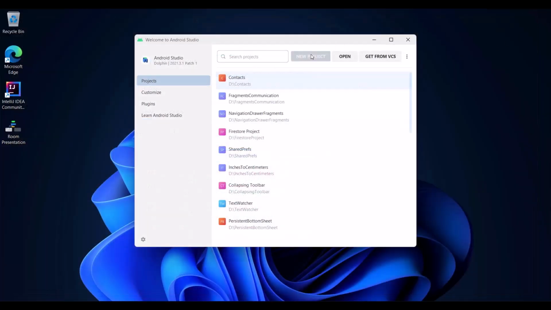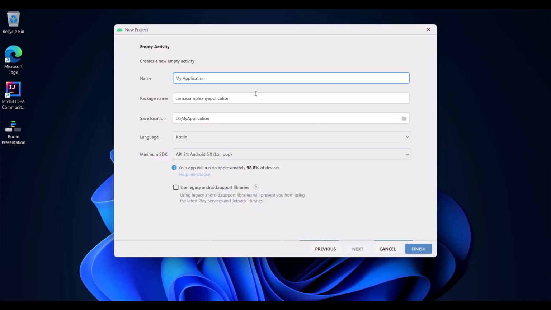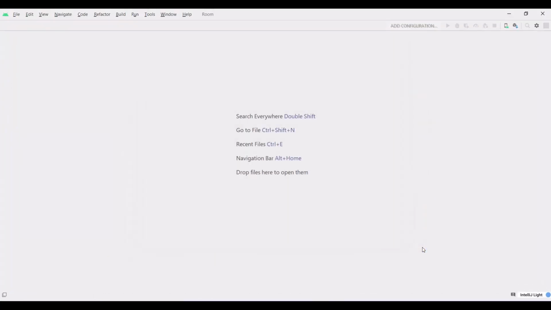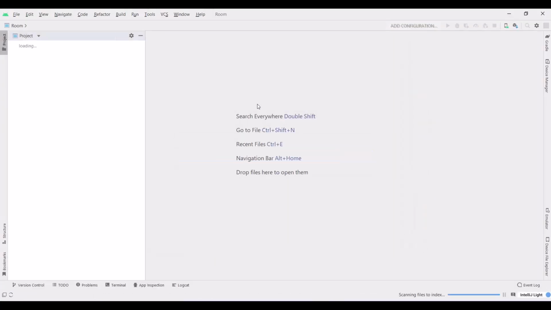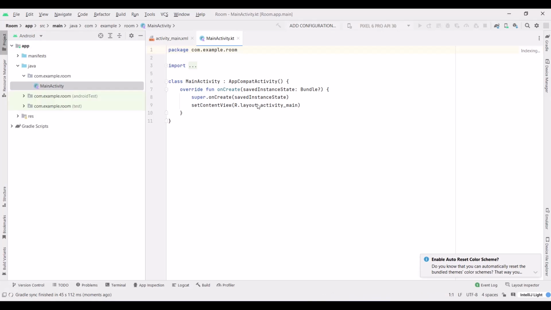Now let's create a new project. Choose Empty Activity and click on Next. I'm going to call it Room, and click on Finish. Now our project is going to be created in a short moment. Alright, so now our project is created.